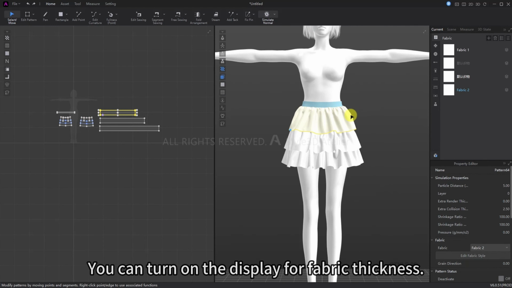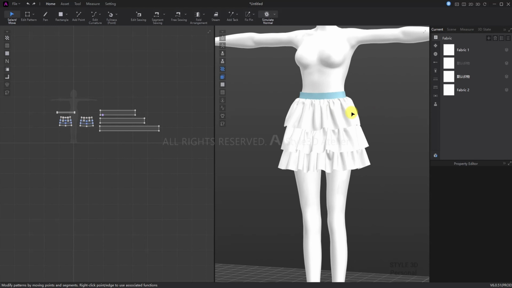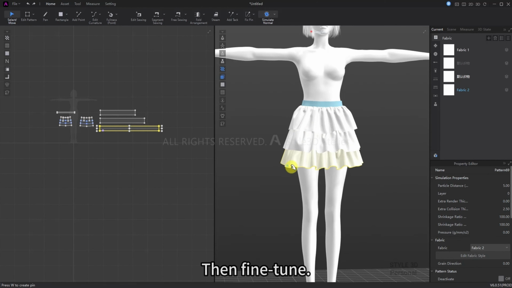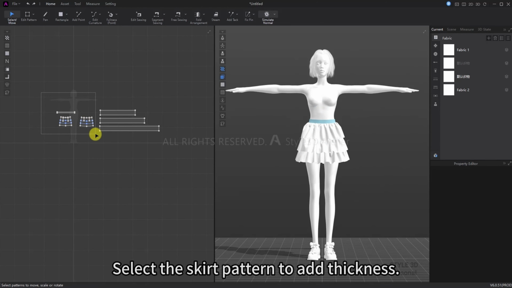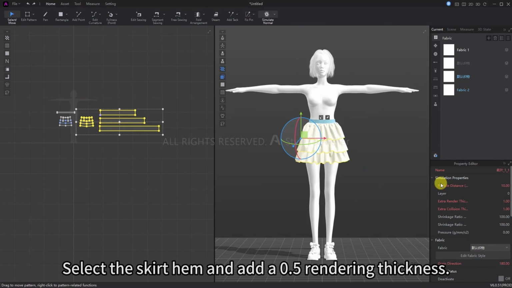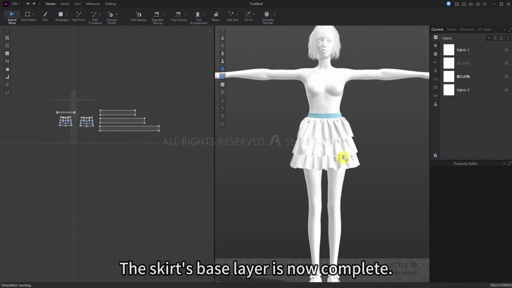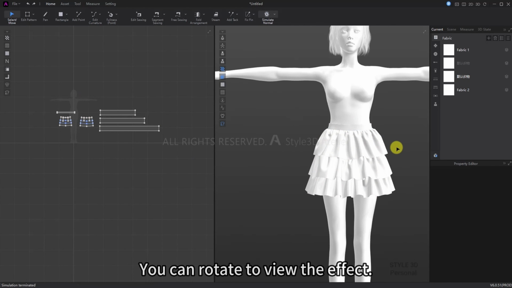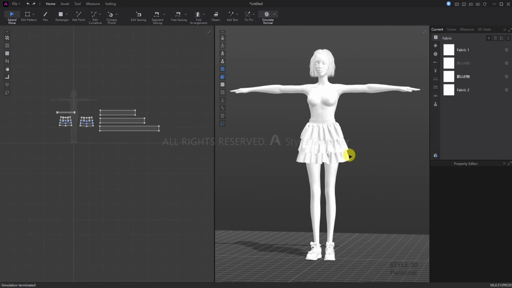You can turn on the display for fabric thickness. Then fine-tune. Select the skirt pattern to add thickness. Select the skirt hem and add a 0.5 rendering thickness. The skirt's base layer is now complete. You can rotate to view the effect.